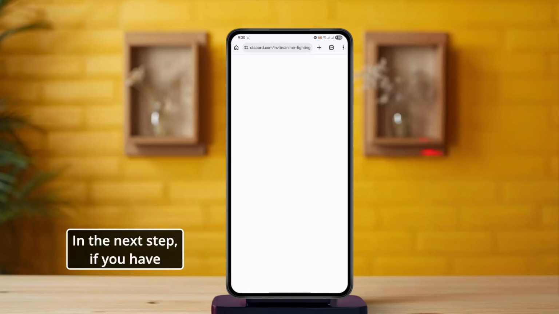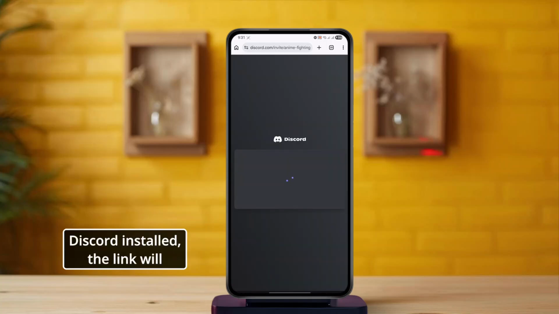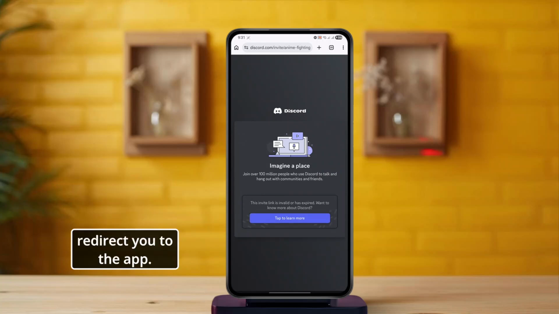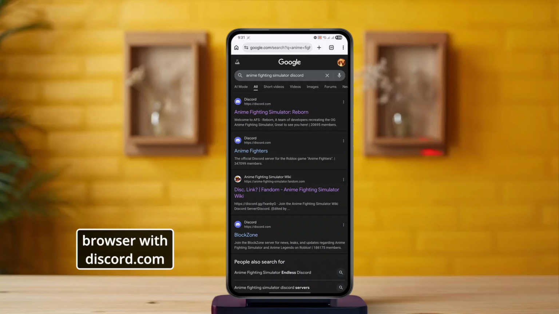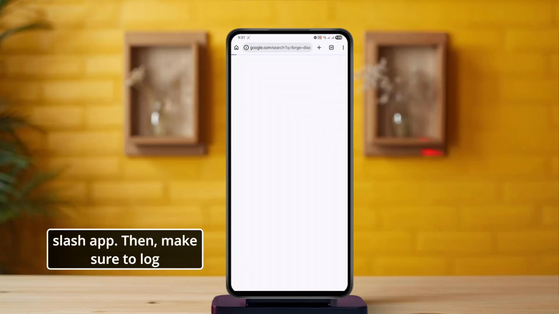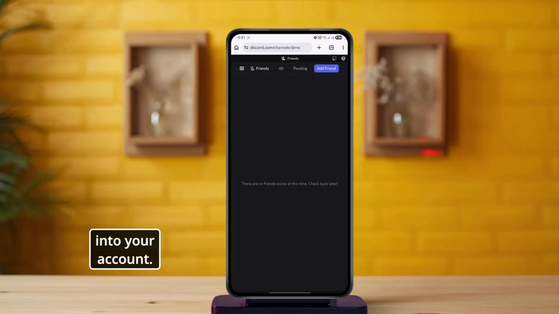In the next step, if you have Discord installed, the link will automatically redirect you to the app. If the link says it's invalid, open Discord in your browser with discord.com/app. Then make sure to log into your account.